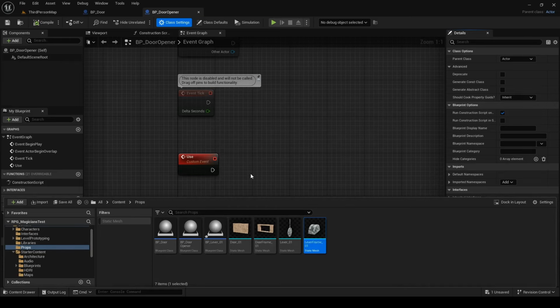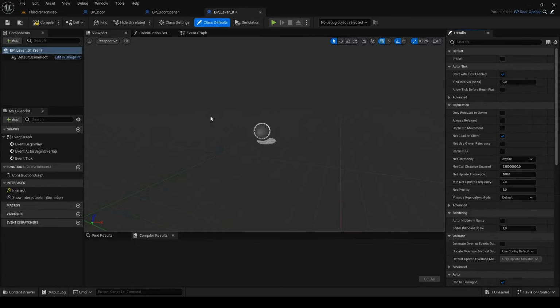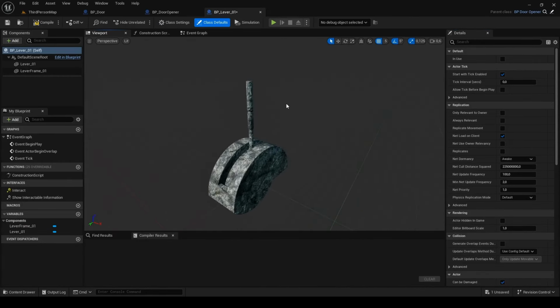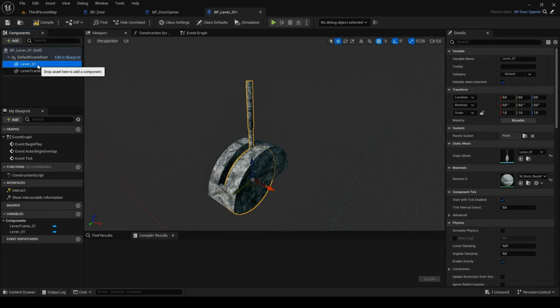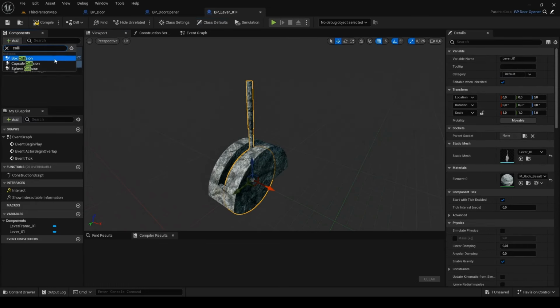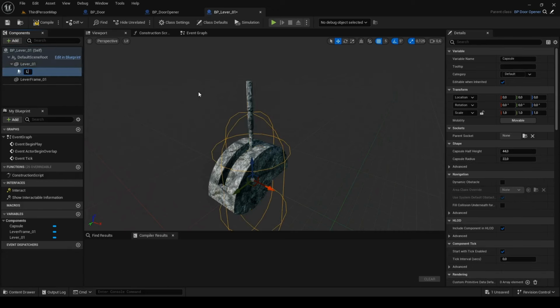Now open BP lever 01 and drag in lever and its frame. The lever looks good, but it could be unnecessarily hard for a player to interact with because it's thin. We can solve it by selecting the lever, clicking the Add button and adding Capsule Collider. Now just rename it Lever Collider, adjust location and size.